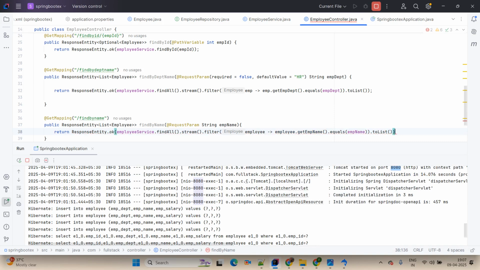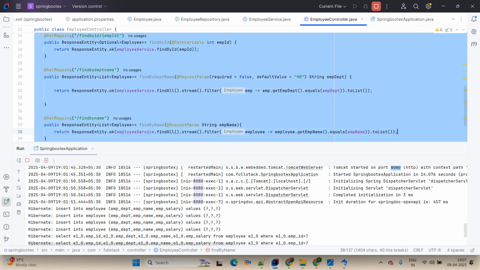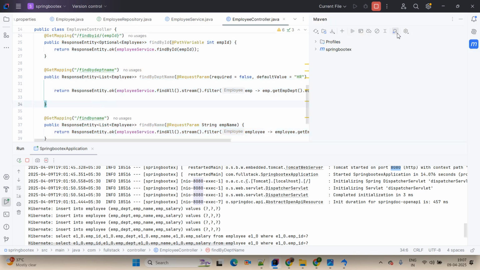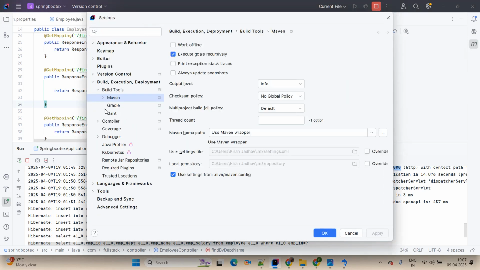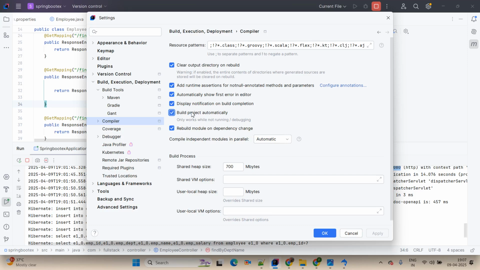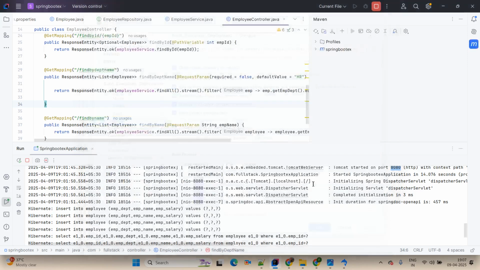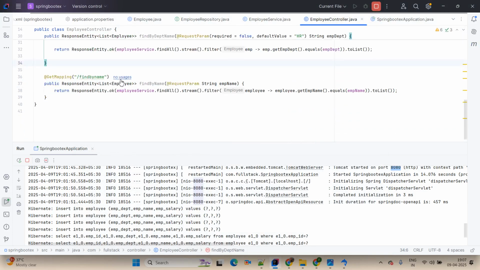We are just going to end with a semicolon. Control A, Alt, Control L. It will format the code base. And you know we are using dev tool, right? To get live load, simply come up with the Maven settings and come up with the compiler. Just check here build project automatically. Apply and OK. It will take some time, but it will go to live load. And once live load is done, we are just going to test the API for find by name as well.